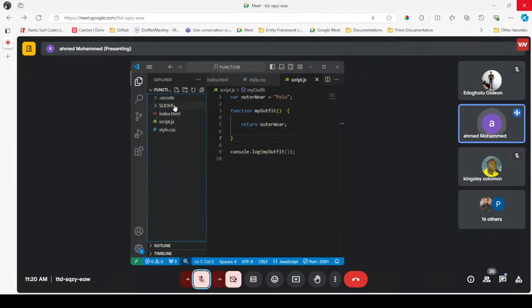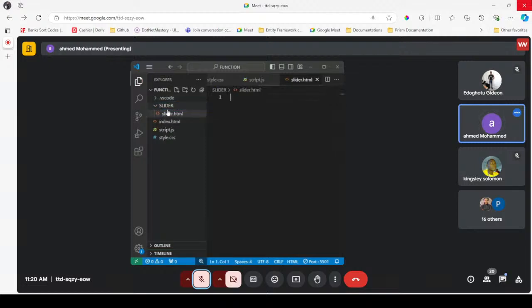Inside this slider folder, I will have a file known as slider.html. Inside the same folder, I will have slider.css. Inside the same slider folder, I'll have another file known as slider.js.